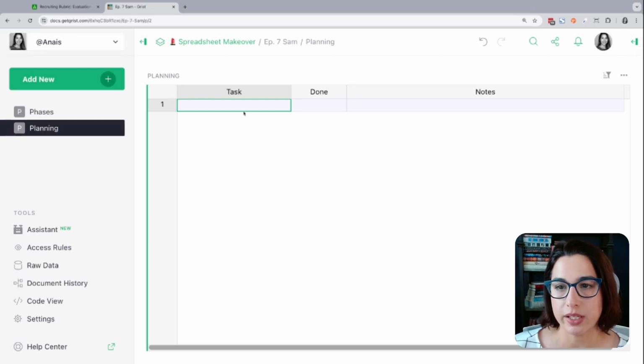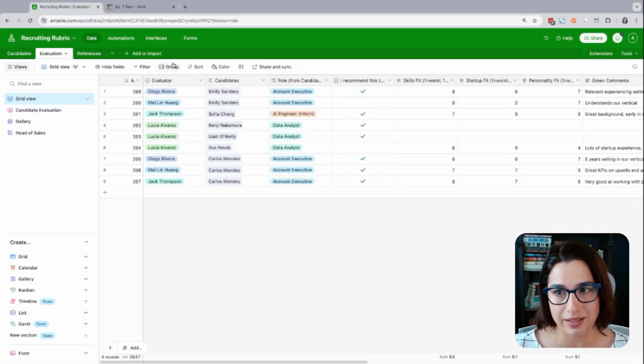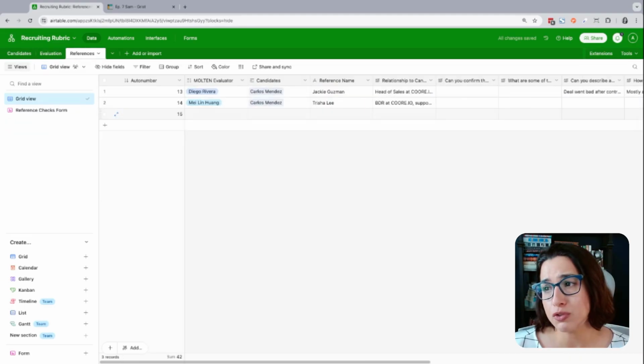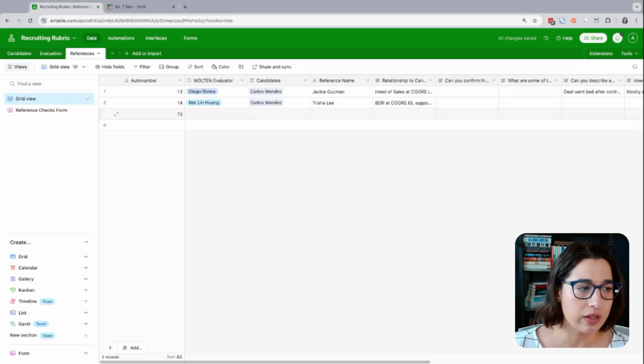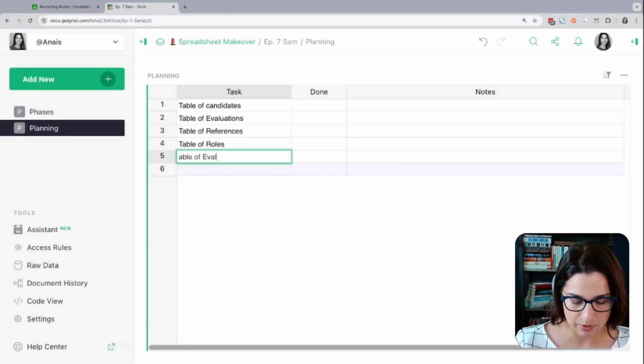Planning, table. What do we need? A table of candidates. This is pretty straightforward. A table of evaluations, a table of references. So basically the same tables they have over here makes sense. I think also they would benefit from having 2 more tables. One would be role and the other one is evaluator. And it should be filtered by role, for whoever is evaluating, whoever's on the hiring team for this role. Table of roles, table of evaluators.